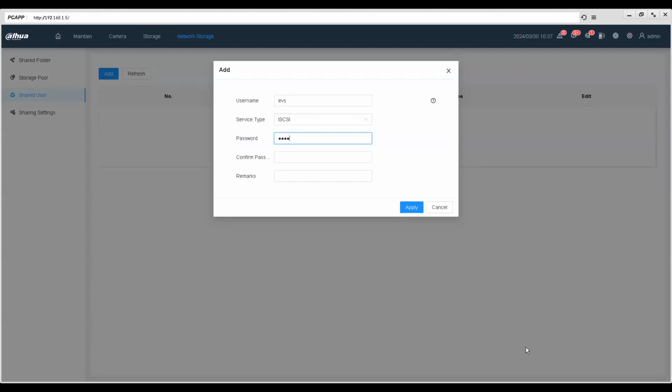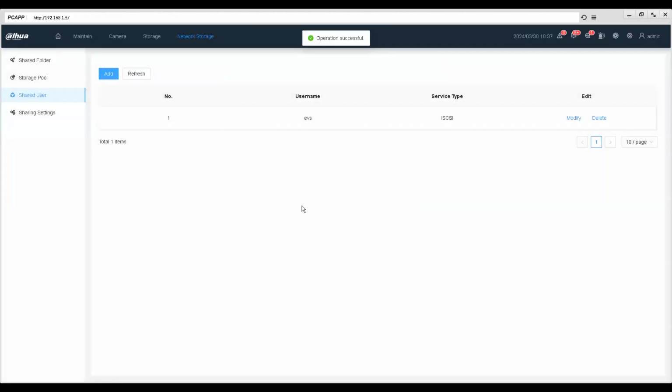EVS 123456789. So that's long enough and secure enough for EVS. EVS 123456789. And then I can add my remarks. Just so as not to forget this password, I will key it in here. But I'm not saying that for you not to forget you key it here. Please save it separately. Then I will apply.